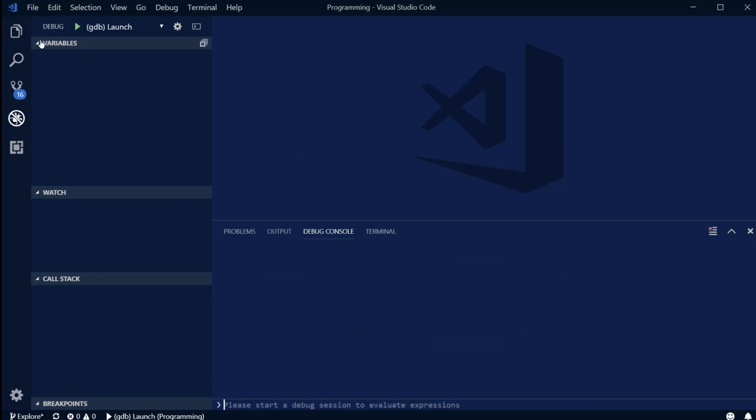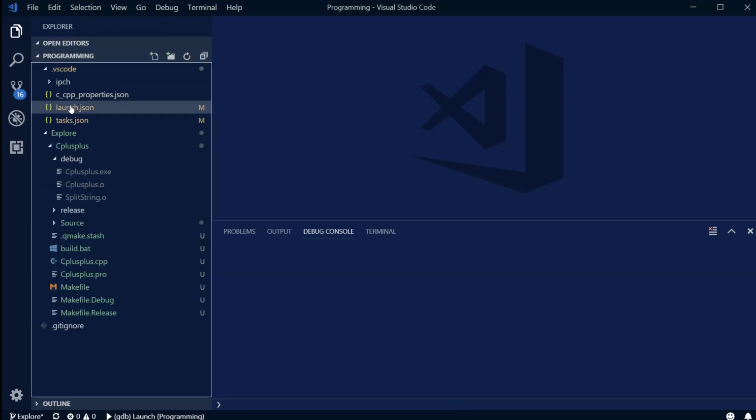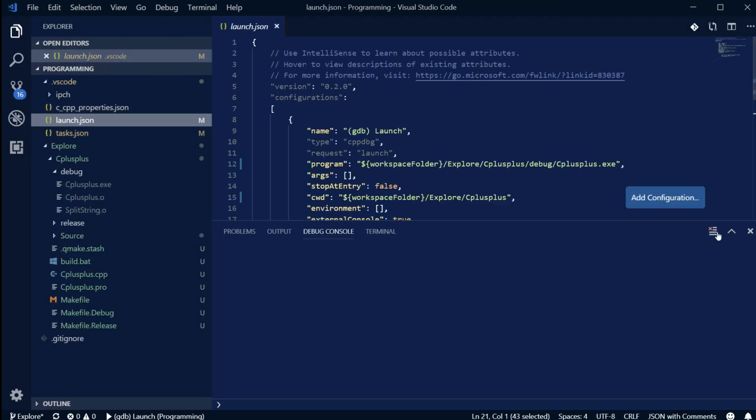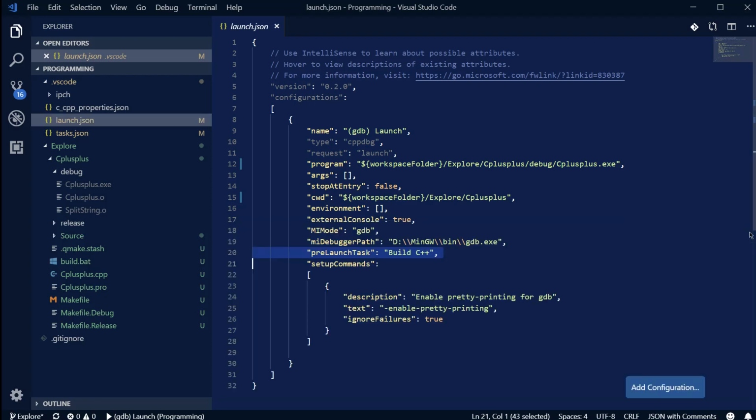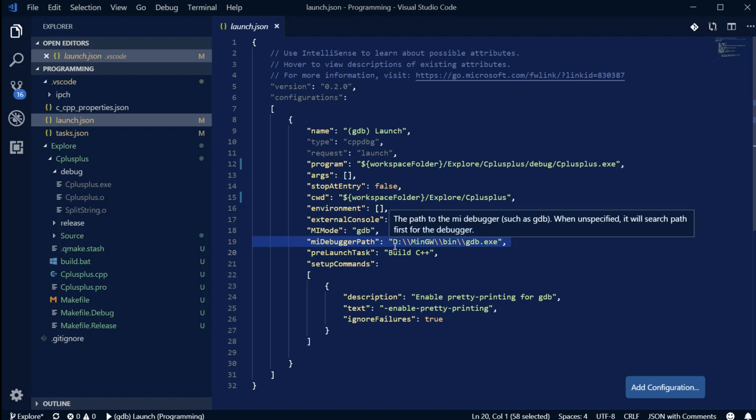To deal with that, I had to change one of my lines. I had to use line 19, which is D: for me, MinGW bin gdb.exe. Now, to get this on Windows is interesting. MinGW.